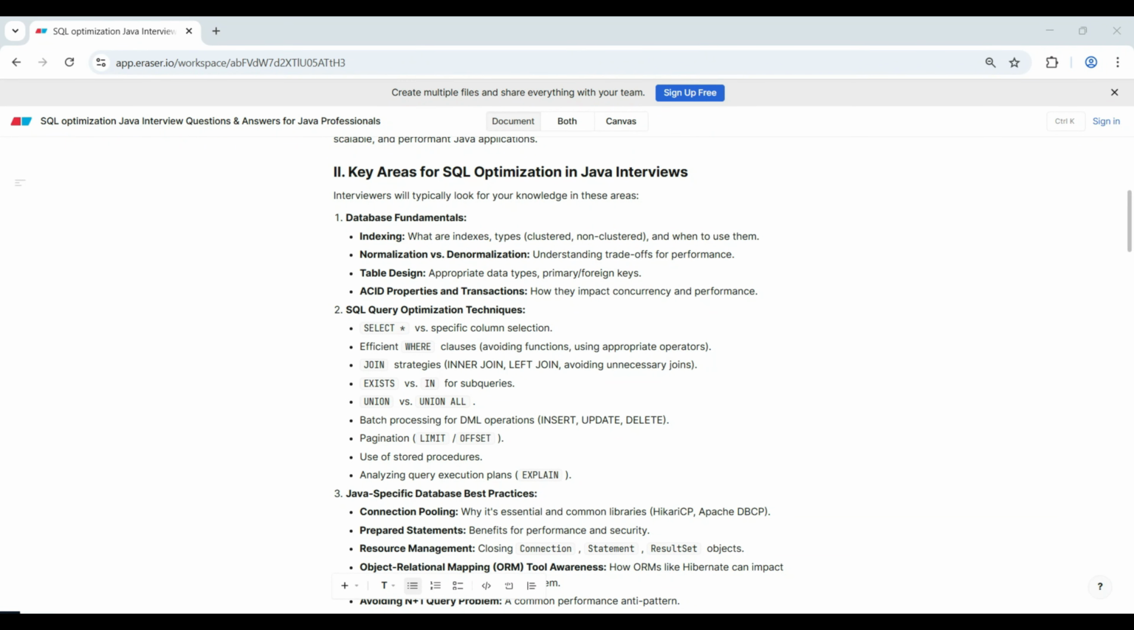So you need to have an understanding of SQL as a whole, and where these particular techniques can be used. As an example, SELECT star means you are trying to retrieve each and every column from that particular table. The opposite of that is retrieving only specific columns. This technique of retrieving only specific columns can improve your performance.